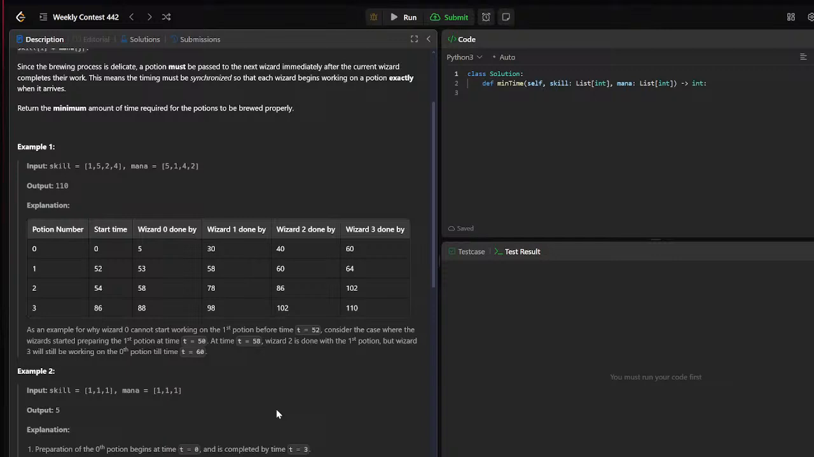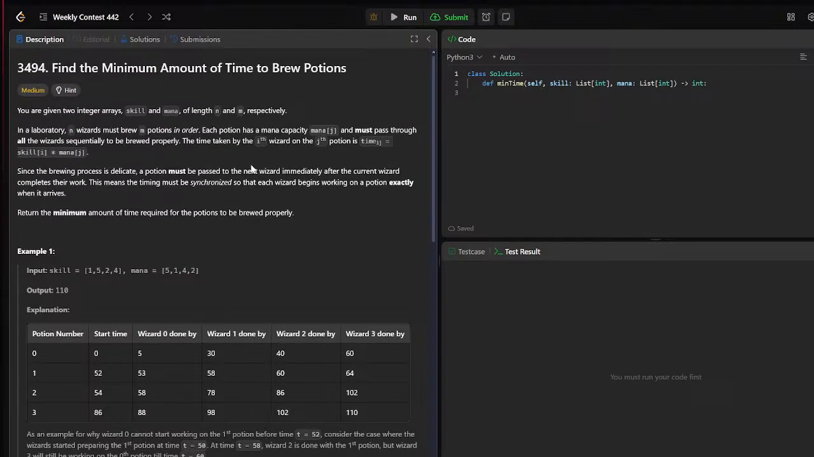Is it like, should I do it sequentially? Does the jth potion need to be done first? Or can I start from like one? No, right? No, it has to be in order.